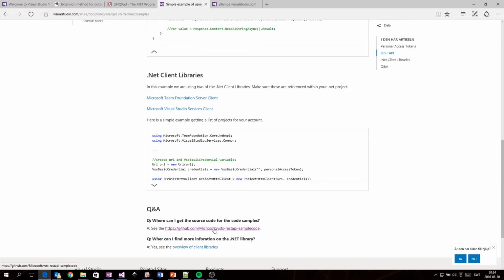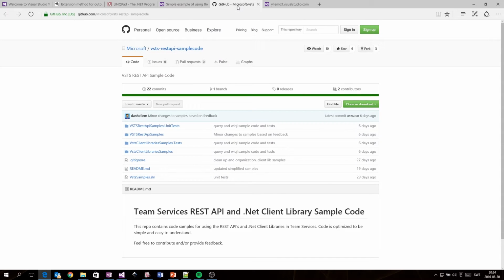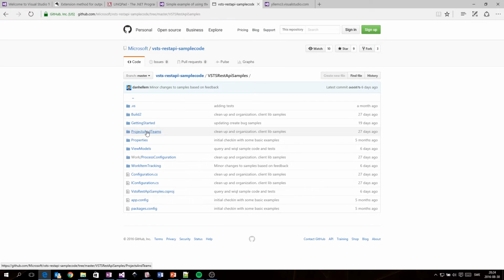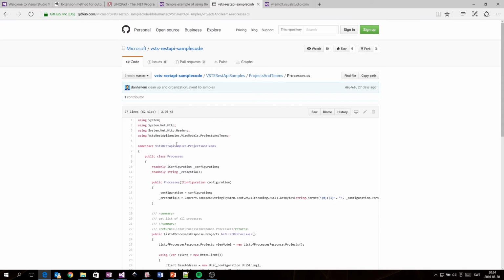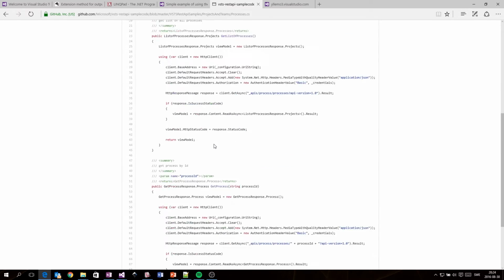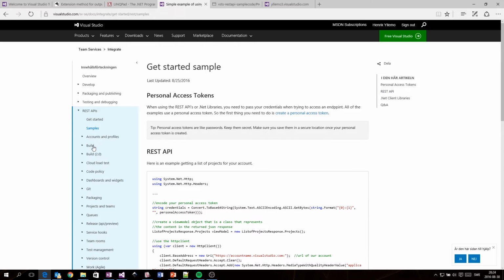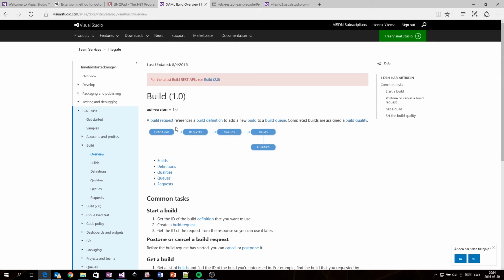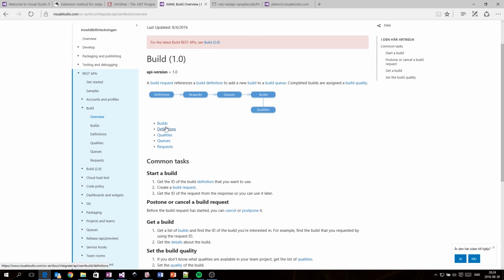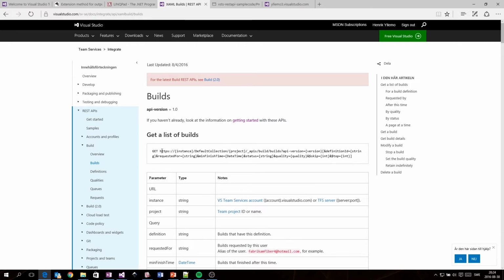There's another thing here I wanted to get your attention to. This is the GitHub Microsoft VSTS REST API sample code. Opening that up, we can see that Microsoft has released some samples which we can navigate through on GitHub, and we can get an understanding of, for example, projects and teams, how we can access it and how we can use it using standard C# code. Going into the various things here, for example build overview, we should get a little introduction, and from there we can go to build and see how to make this actual call.